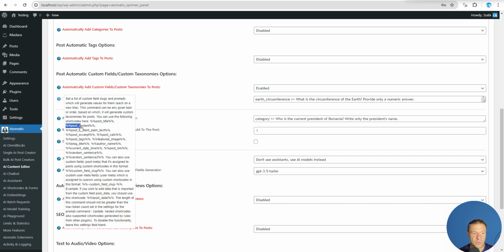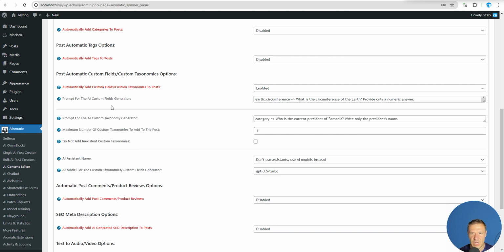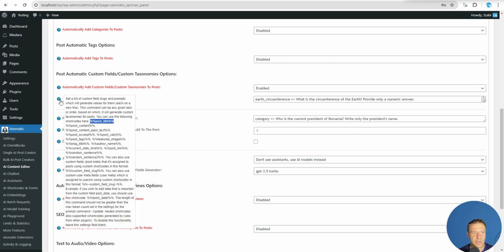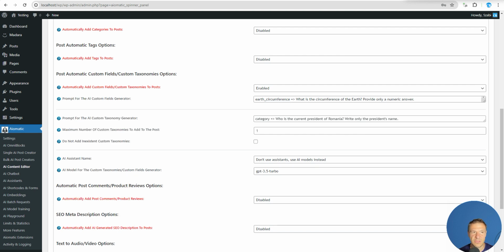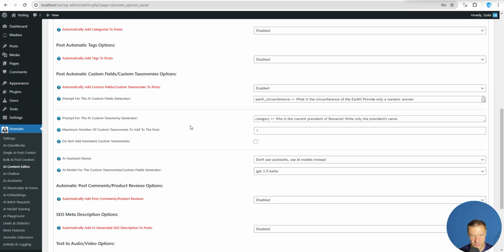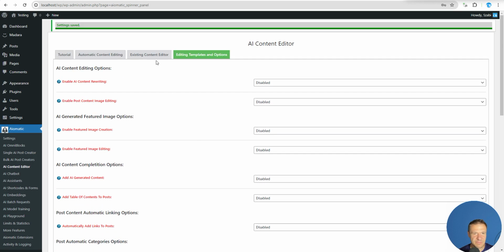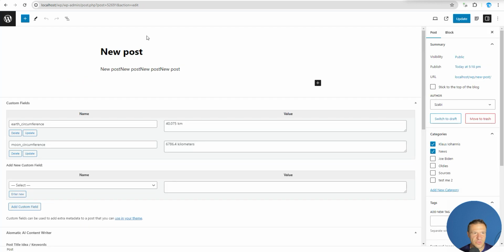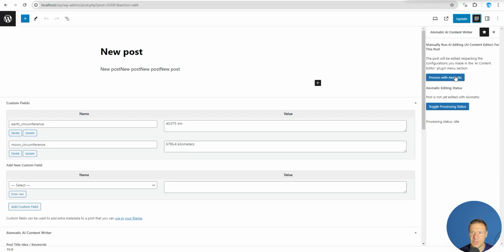So keep in mind that you can use also shortcodes in the prompts here. You can set to use the post title, content, categories, title, author name, and many more shortcodes will be able to be used to create the custom fields and custom taxonomies to match the post that you publish. Okay, and let me show you how you will be able to run this also. So I showed you this manual processing with this button of each post.